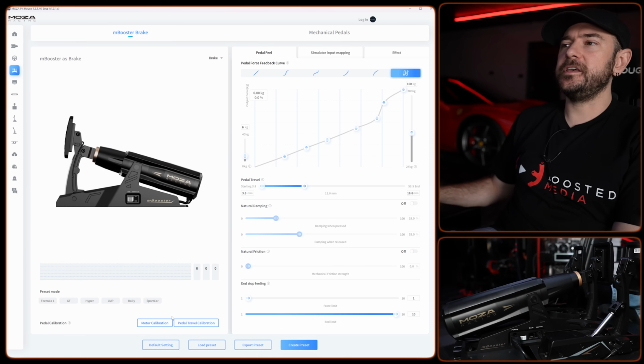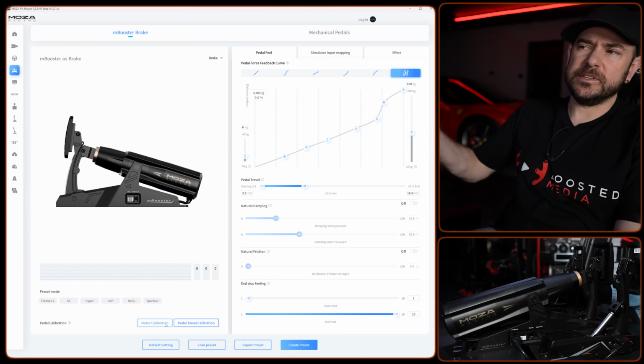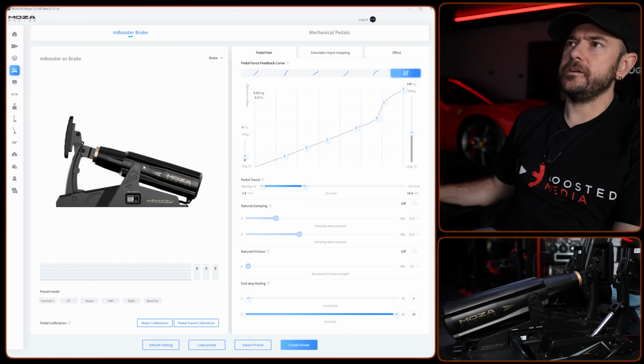The first thing you're going to want to do here once you've updated your firmware is complete the motor calibration and pedal travel calibration. I'm not going to run through these now in the interest of keeping this video as short as possible. It is all self-explanatory. It just takes you through a prompt and basically a wizard to do all the steps necessary for that.